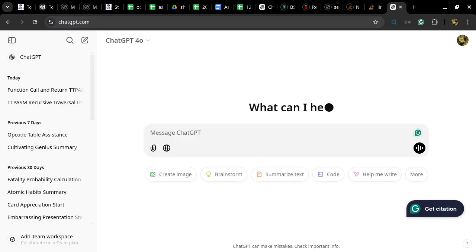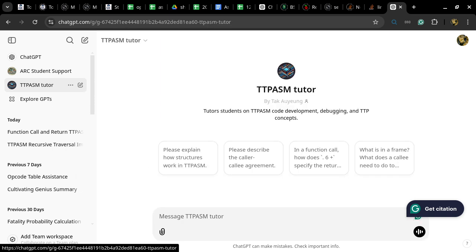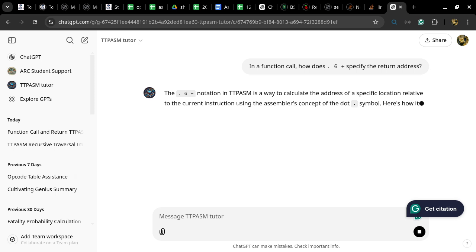All right, so if you go to ChatGPT, this is my account, you follow the link that I provided in the announcement, and you can just click on this one. In a function call, how does .6 plus specify the return address? Because I know a lot of people have that question, I basically have a pre-made question for this particular ChatGPT, and it does give you a pretty good answer. And you can ask for clarifications as well.